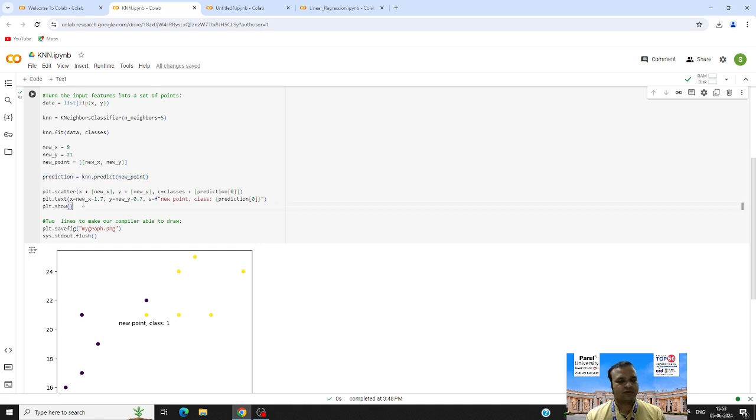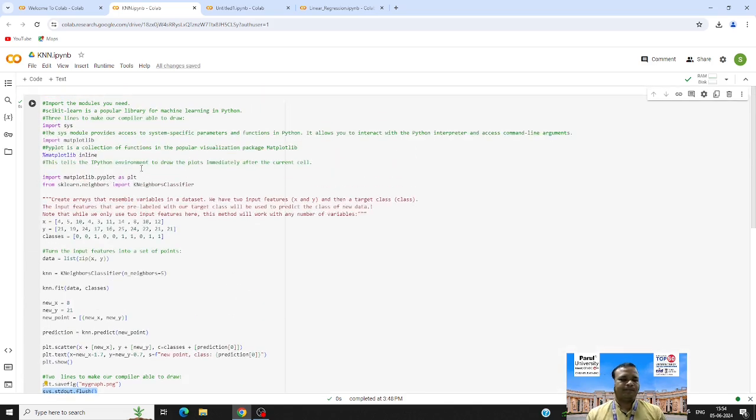We want to show your figure, so we are using the show function here. We want to save your figure, so we use the savefig function here, and we also want to flush the buffer, so we use the flush function here. That's the KNN procedure. I hope it is understood by all of you.